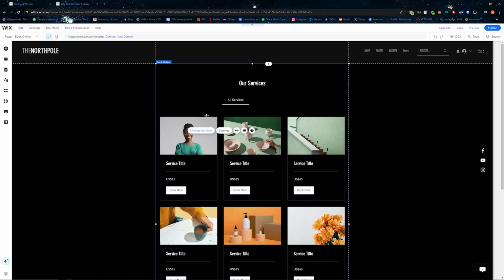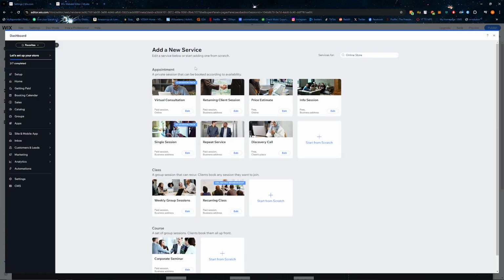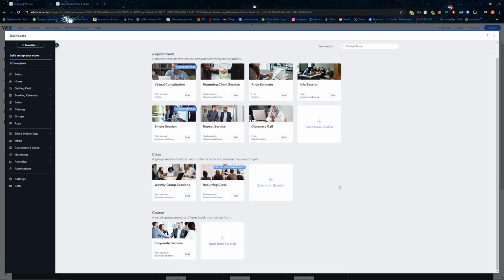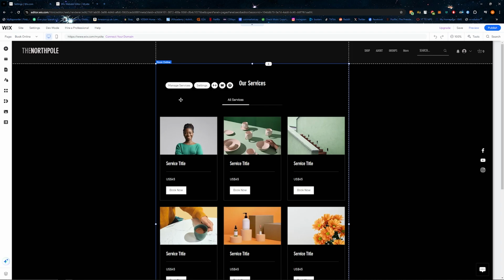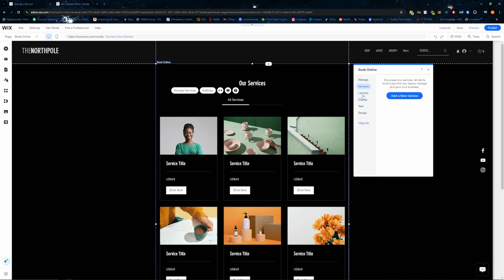Okay, now from here, if you click on it and then click on manage services, you'll be brought to the Wix booking system page. And from here, you can now set up everything how you would like it. You can also simply double click and from here you can add services, you can change the layouts, displays, designs, etc.